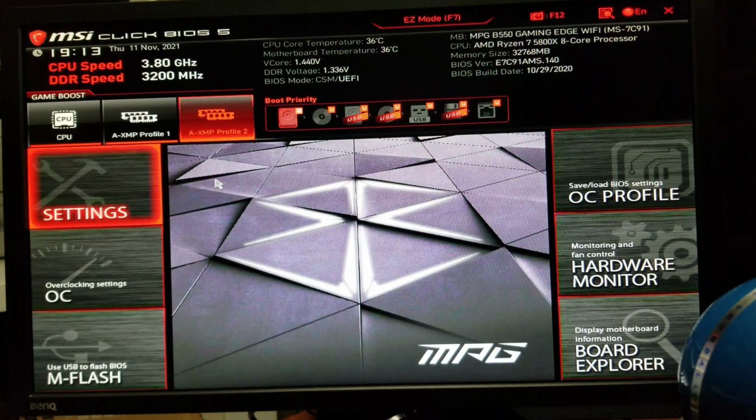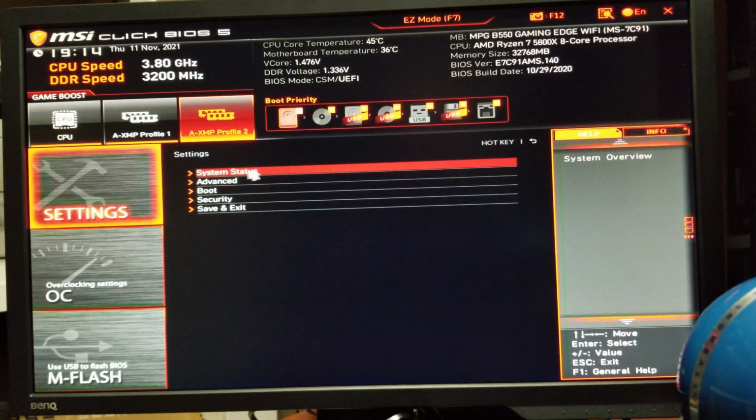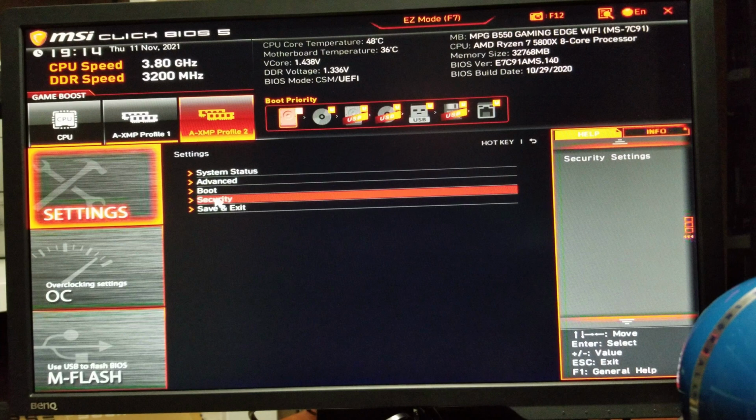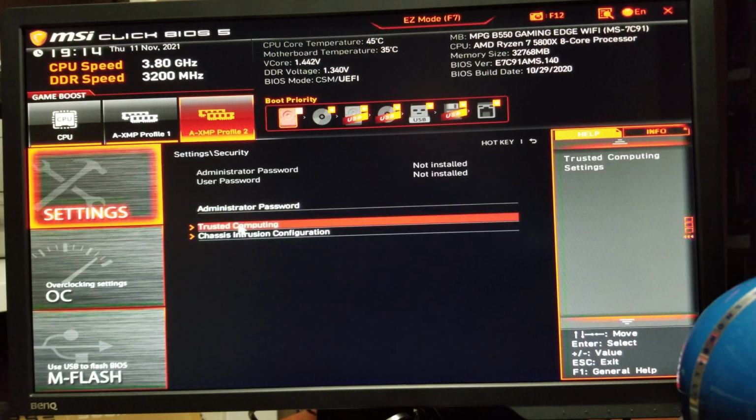Okay. So you're going to have to get into your BIOS, however it is, whether it's F2, delete, whatever it is. Look it up for your motherboard. But once you're in here, then you're going to go to Settings. Okay, and in this case, this is an MSI motherboard. Look for Security and Trusted Computing.